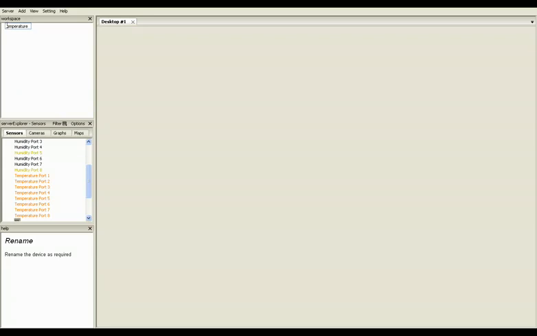Missed the T off there. There we go. Let's name this temperature sensors. Okay, so now you can see that we now have a desktop named temperature sensors, where we could drag all of our temperature sensors onto.